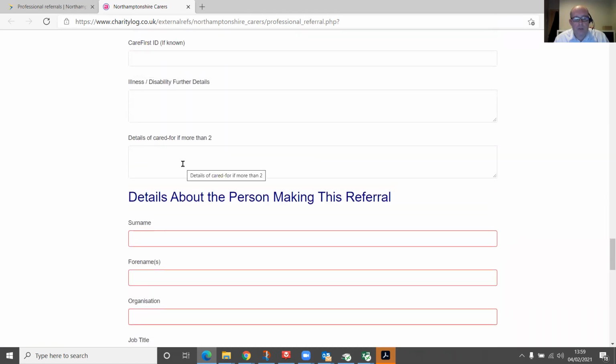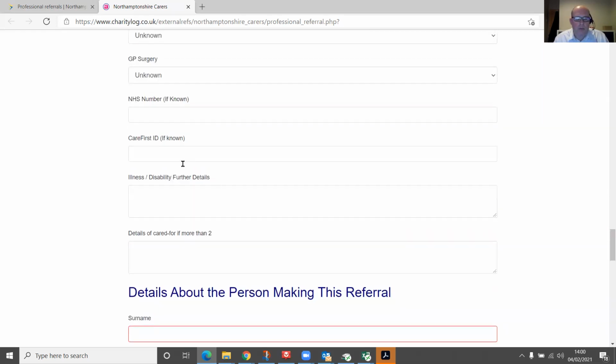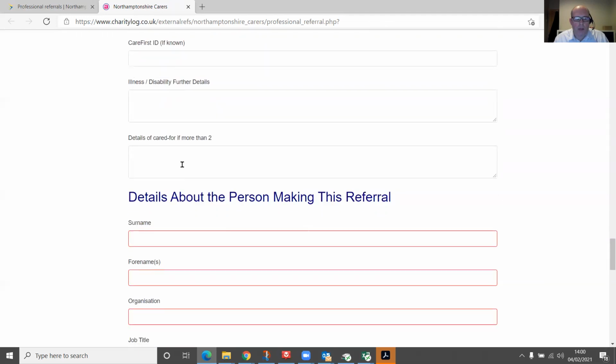Now, sometimes we do have referrals where somebody is caring for more than two people. So it might be a parent caring for a child with a learning disability, also caring for a spouse with a mental health condition, plus an elderly parent with their own conditions as well. To save the form getting longer and longer by adding more and more of these fields, if they care for more than two, just add a summary in there, and then we'll make contact with the carer and make sure everything gets filled out correctly at our end.